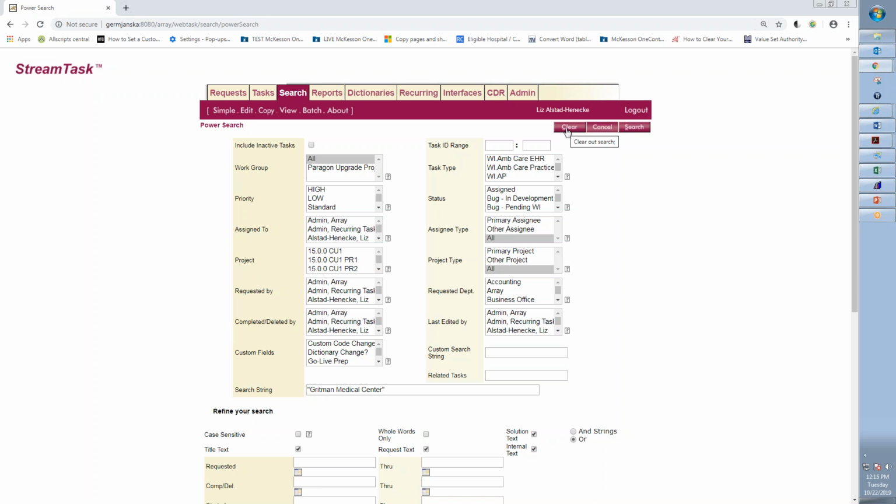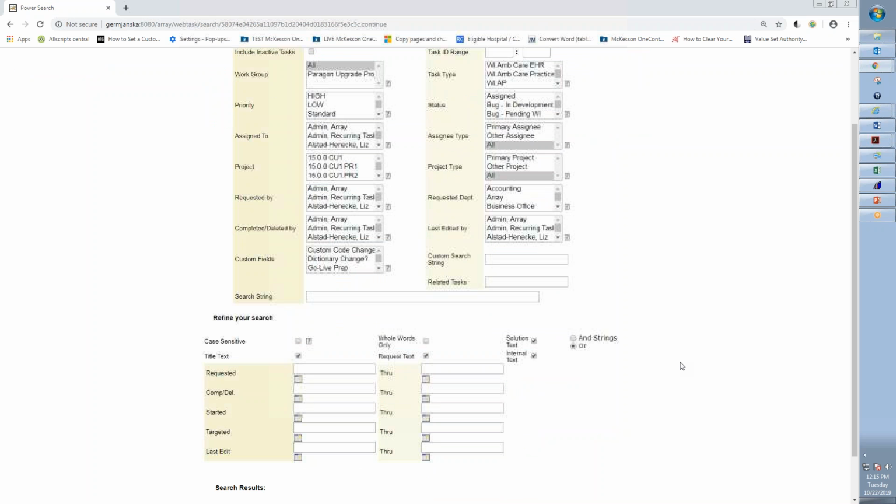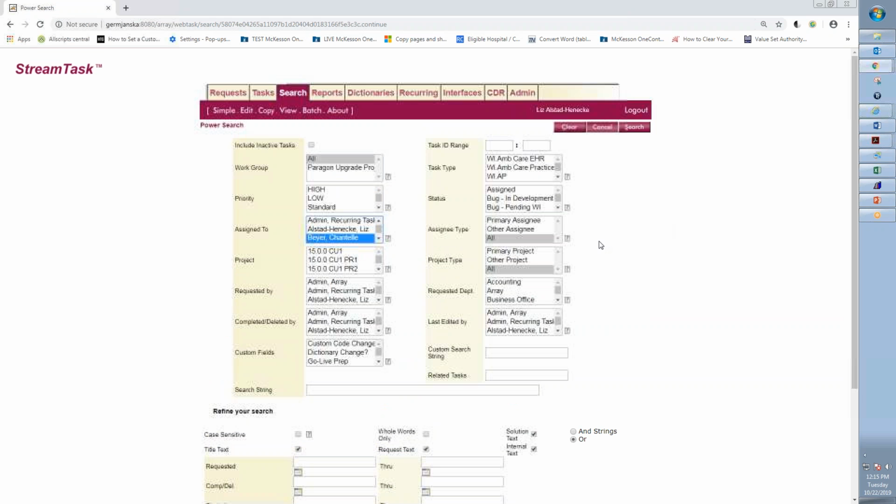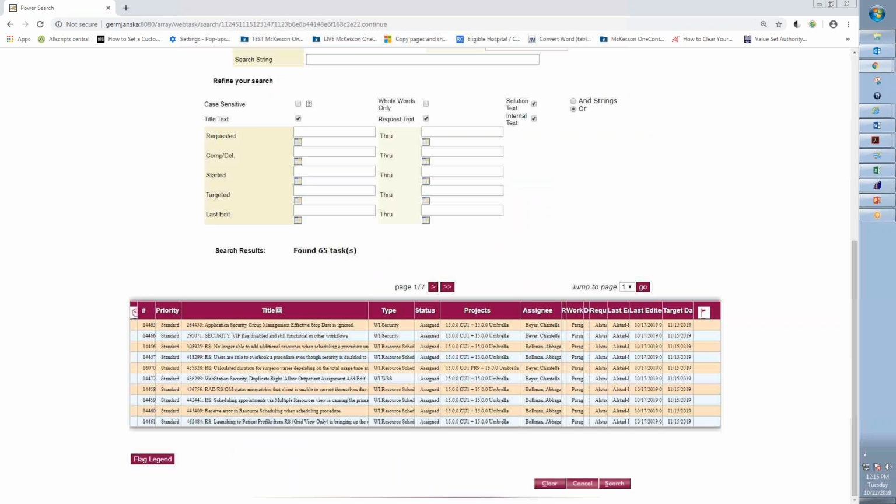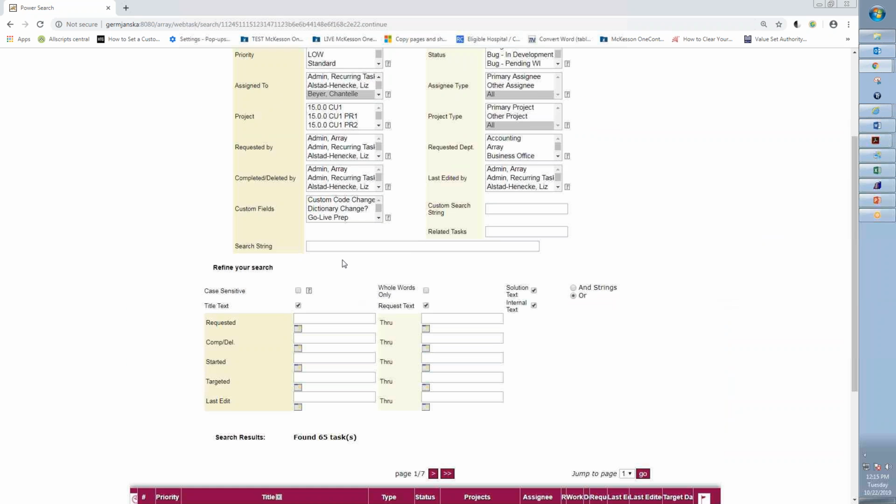Let me see what else. Oh, one example again of how to maybe narrow your search. I did a few examples the other day. Like if I pretend that I'm Chantel, all right, and I'm going to come in here and look for everything assigned to me, again, for the entire project, 65 tasks. Well, that's a lot of tasks. I do not have time to work on those. I only have a little bit of time today. I need to narrow my search.